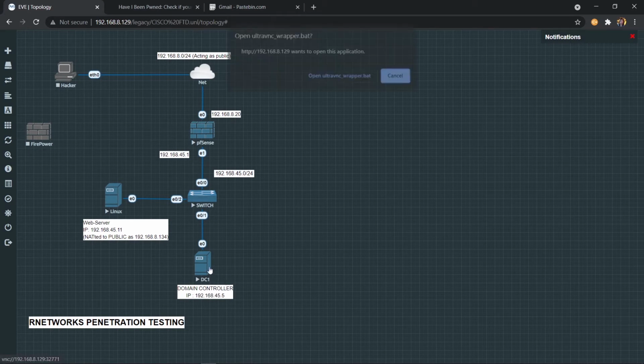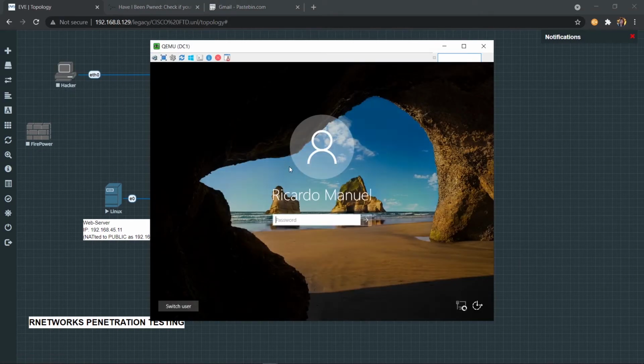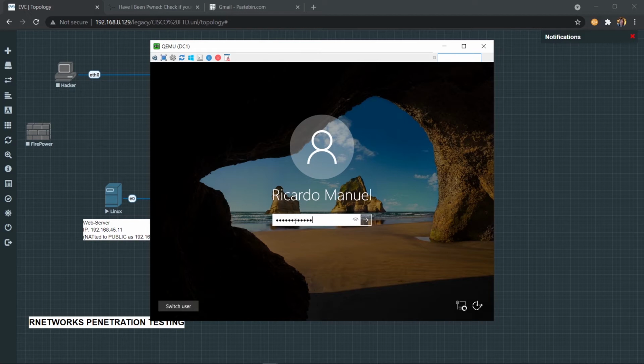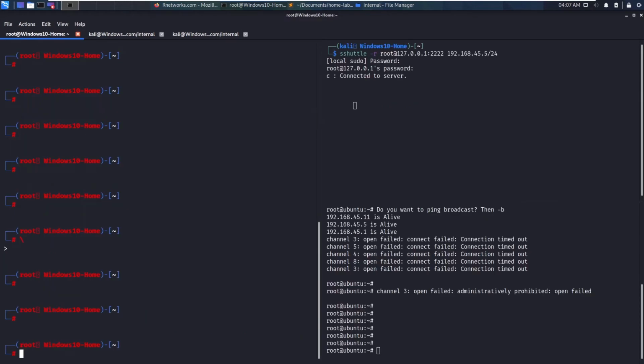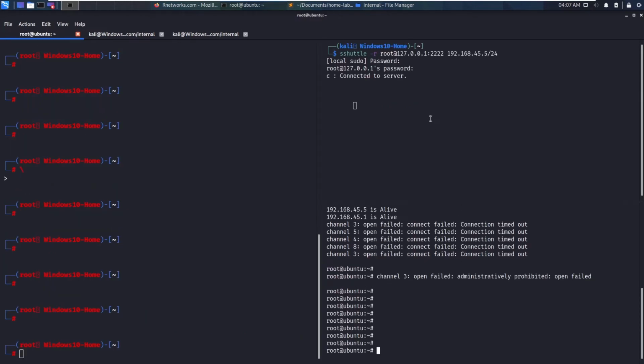So it's not here. So this is the domain controller. So I already have access here. It's kind of a biased thing because I already have this password here and it's incorrect. It's not showing all the file shares here. Did we just lose access here? Nope, it's not.